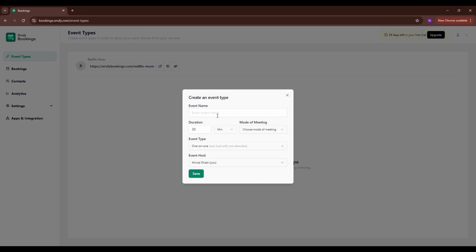Event details. Event name. Enter the name of your event as it will appear in Bookings and on your scheduling page. Event type. From the list of options, you can select different types of events such as one-on-one, which means there will be one host and one attendee. Group means there will be one host and a group of attendees. Collective means more than one host and attendee. Round Robin is a rotating host with one attendee, and for this video, we're going to select a one-on-one meeting.